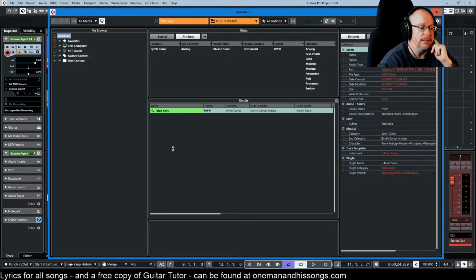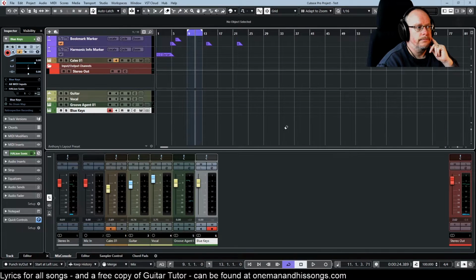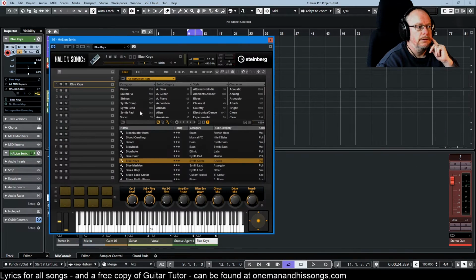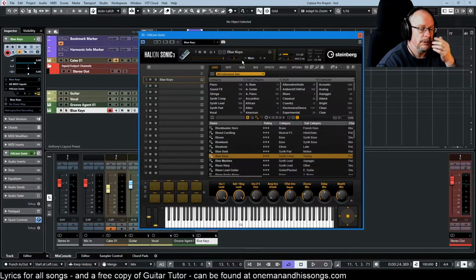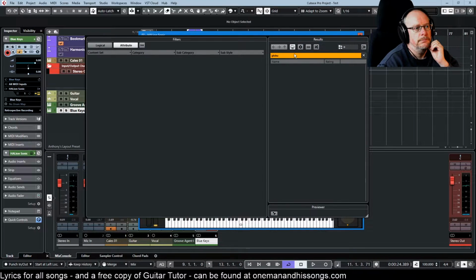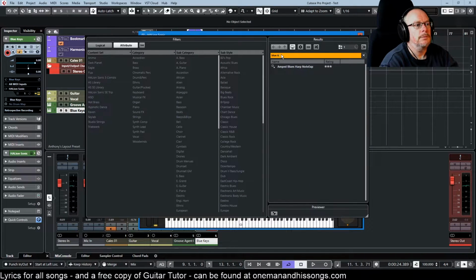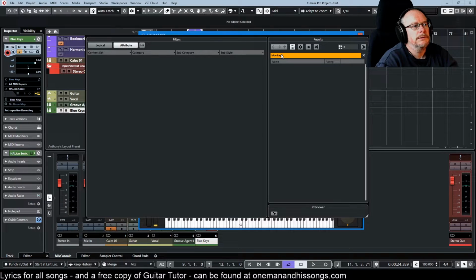So we can play it inside MediaBay, or we can double click it to create an instance of that over in Cubase. And here it is. By default, Cubase uses Sonic 3 because that's the Halion player of choice. What happens when we go into the browser and we search for blue keys? Sad times. It's just missing.